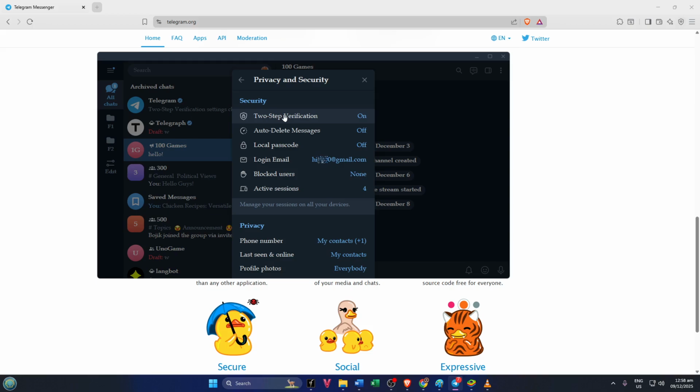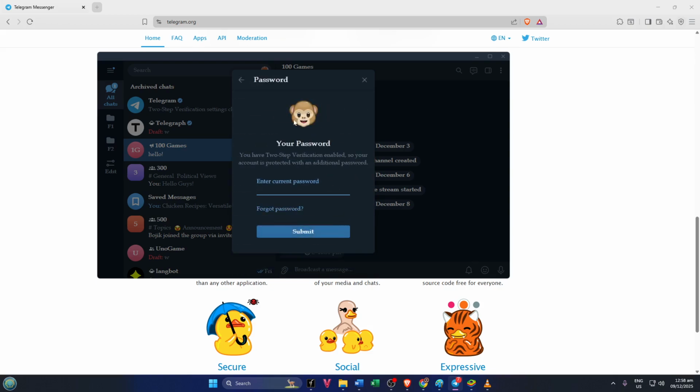Now, within Privacy and Security, you'll see a section called Two-Step Verification. Sometimes Telegram might call it your cloud password or just passcode. Either way, this is what's giving you that second layer of protection. Two-step verification is great for keeping your account extra safe. Think of it as locking your diary with both a key and a code.